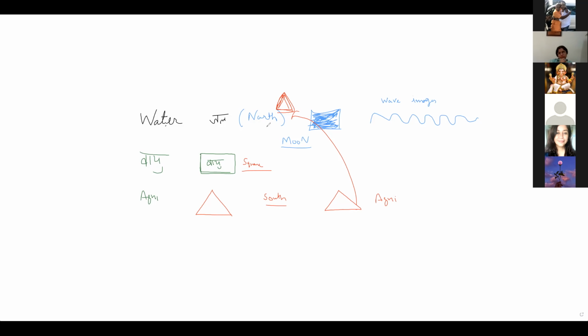So any triangular shape that you put in the north, be it a decoration piece or even pillows, it's not done, because anything triangular that you see at your home is representing Agni. Always remember this, right?